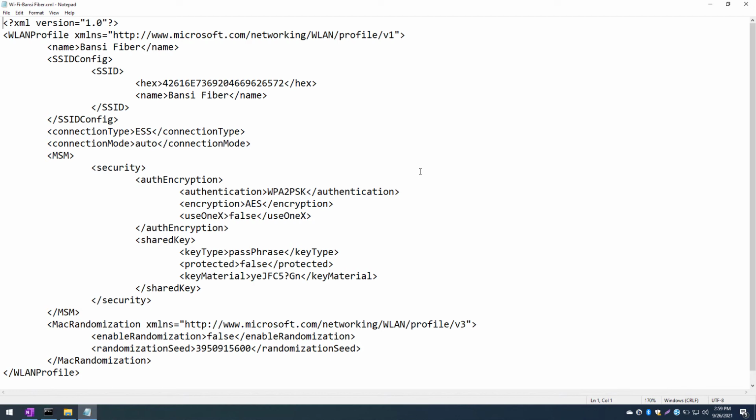In here, there is all the information related to the Wi-Fi connection, like security authentications and SSIDs and everything. But in this video, we are gonna focus on this key material section, which is in shared key. Inside that, there's a key material. Inside this key material section, you can find the password. So this is the password of this Wi-Fi connection, so you can see it here.